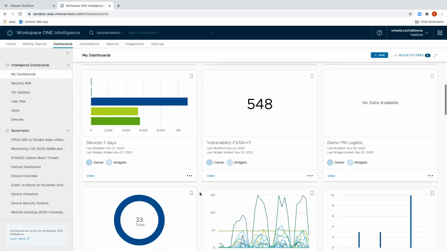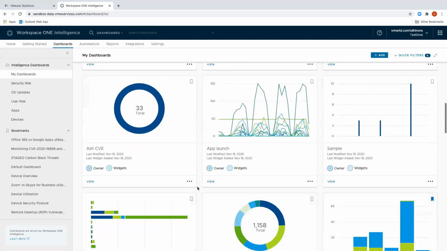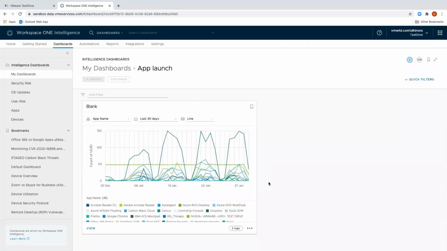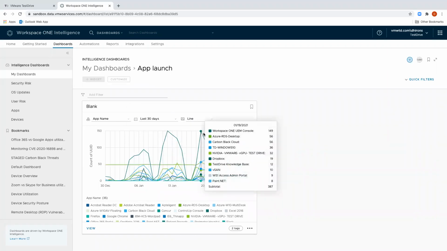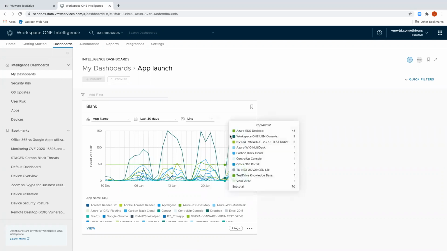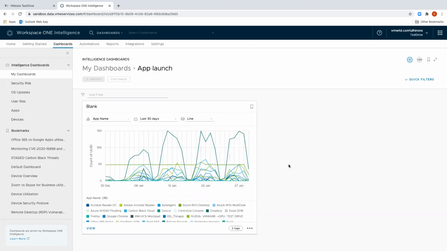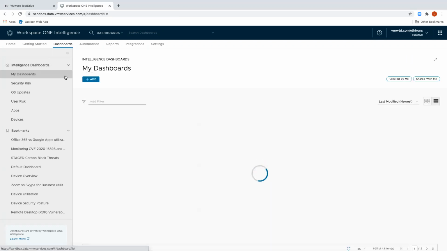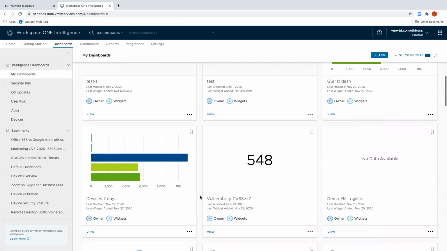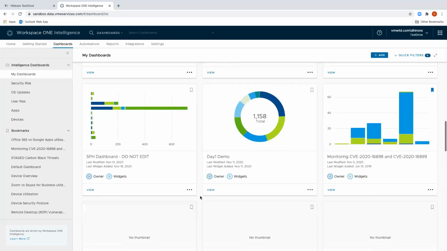So what we can do is we can come into here and we can look at this dashboard's been created to look at how many apps have been launched, for example. I can click on this and I can see exactly which apps have been launched. So I can see that these ones, this is the Workspace One UEM console, which is by far the most commonly launched application. And if that's what you want to display in your widgets, then that's fantastic, right? You can also build up multiple widgets within the same dashboard. See if I can find an example of that.